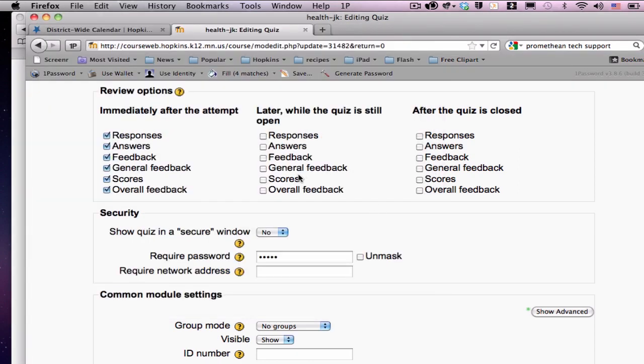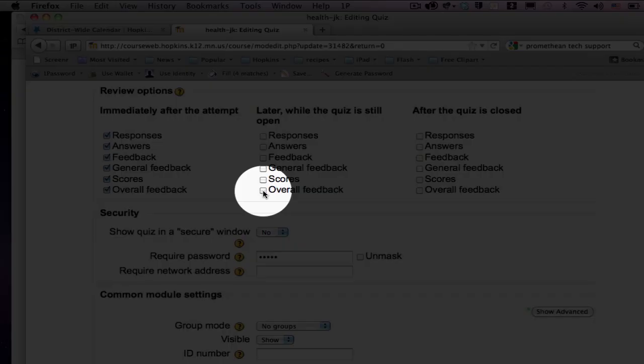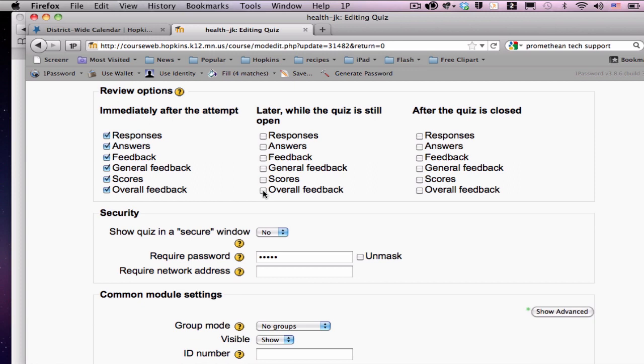So anyway, the other thing is that there's something called overall feedback. That is feedback that you are going to post that relates to not an individual question, but the quiz as a whole. And that's at the bottom of this page, and you'll see it momentarily.